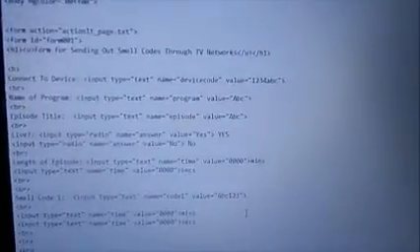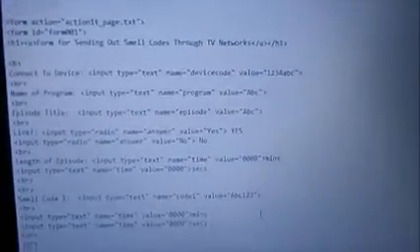Okay, the next code I created is also an HTML code, dealing with HTML, JavaScript, whatever. Anyway, it has to do with the form for sending out smell codes through TV networks. So this is the type of form or program that they can use in order to create the smell codes to be sent out through the networks to the box. So, all right. As far as this is concerned, this is the page that I created.